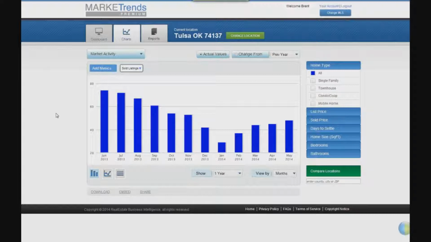So as we're taking a look at these charts, one of the things I want to point out is we've got a number of variables that I'll call over here on the right. So we can compare different home types to one another, or even different zip codes to one another down below. But you've also got a number of metrics you can add. But one of the big rules about Market Trends Premium is you can add as many metrics as you'd like, provided you're only looking at one variable over here. In this case, I'm looking at one home type. It's all. And if you're looking at multiple home types over here, you can only add one variable.